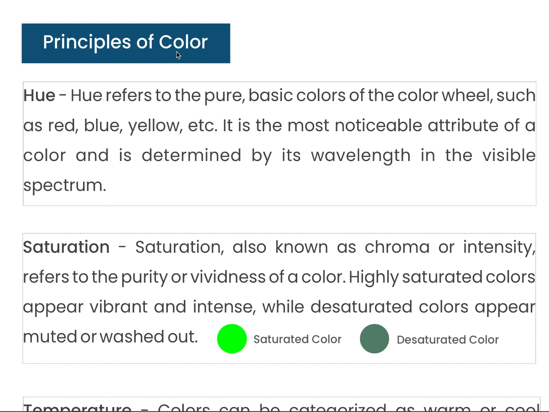While the why of using a color is the psychology. So we'll be talking about the why. However, in this video, we'll be talking about how we use color.